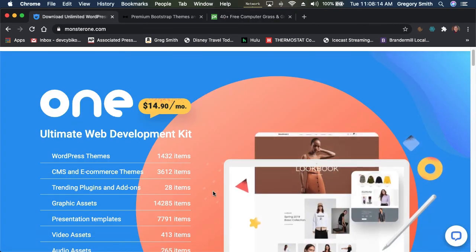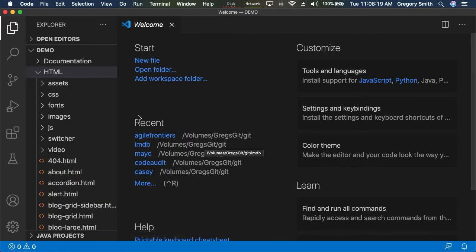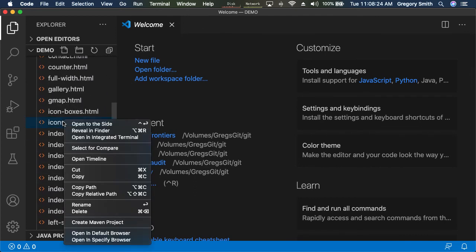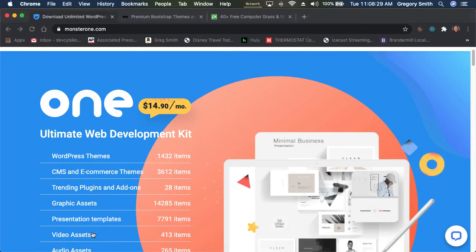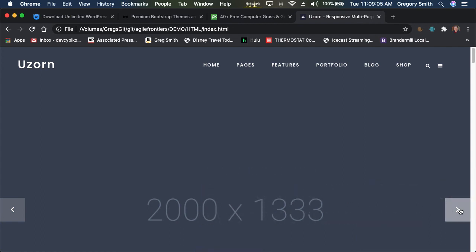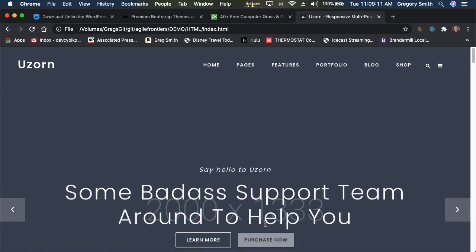So I've gone to Template Monster and I've downloaded the theme that I like. I pulled it up here in VS Code. Let's just take a look at some of the features that we get with this template. I'm going to open it in my default browser. So here's a nice business theme, and you have what's called a revolving hero. We can click through the different styles of these banners that come up. And notice that there's this gray image in the background that says 2000 by 1333. That's just a placeholder image. You can put your own graphic in here.